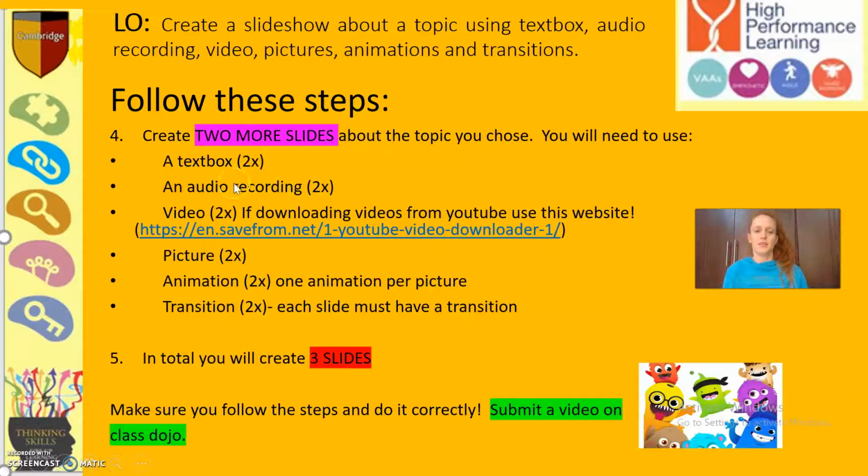Guys, the things in the brackets with 2 times means it's because it's going to be on each slide. So two slides, so two times, okay? So one text box, one audio recording, one video, picture, animation, and transition per slide. However, make sure that both your text box and your picture are animated. Right, so in total you will create three slides.